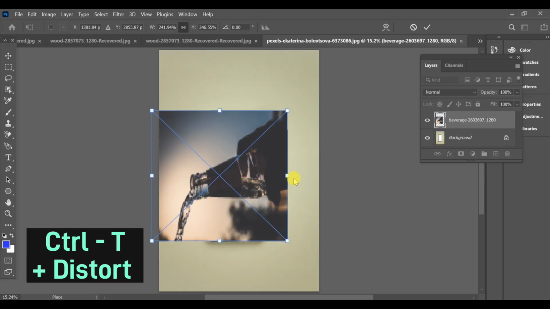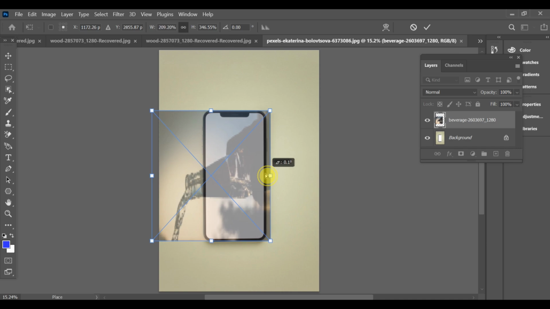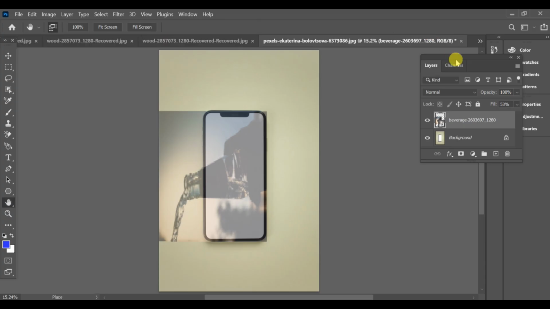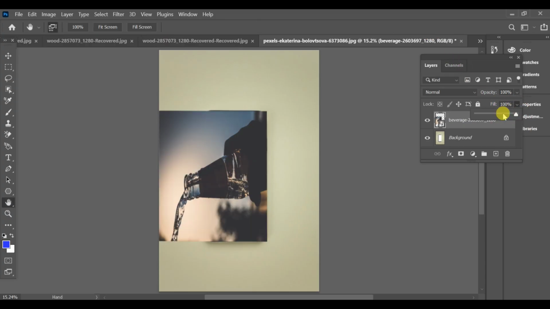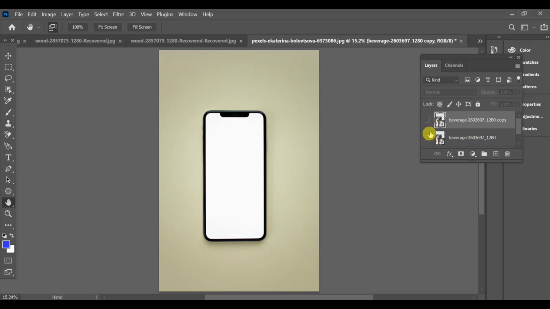To adjust the image, lower the fill opacity. It can help to adjust the image to the object. After adjusting, make a copy of this layer, which already becomes a Smart Object. Then turn off the copy layer.